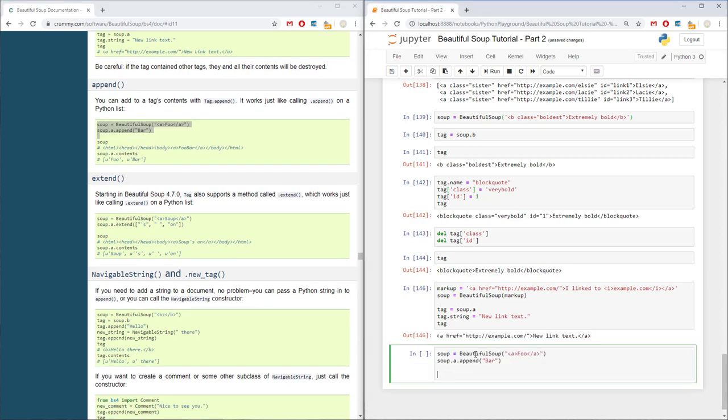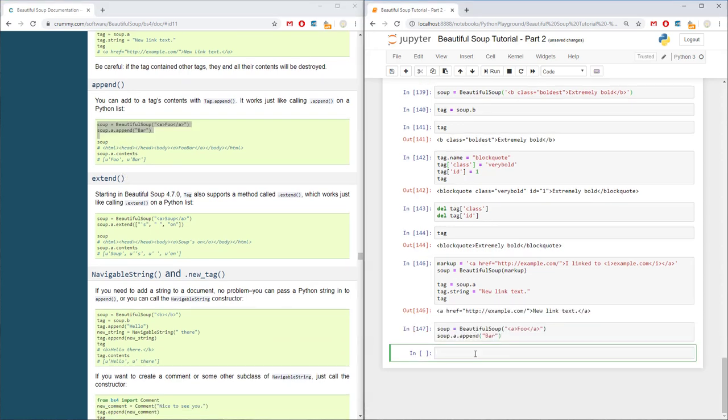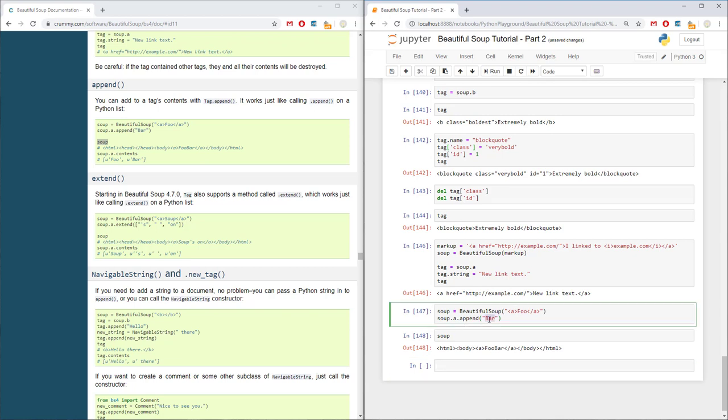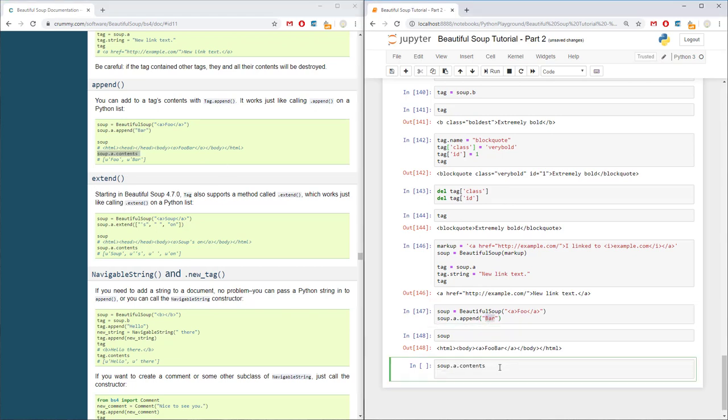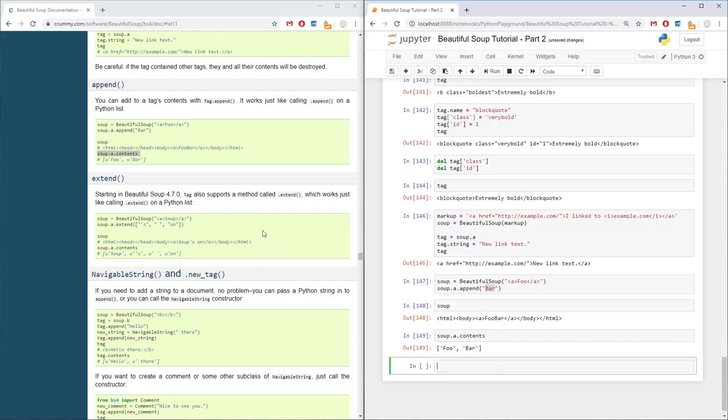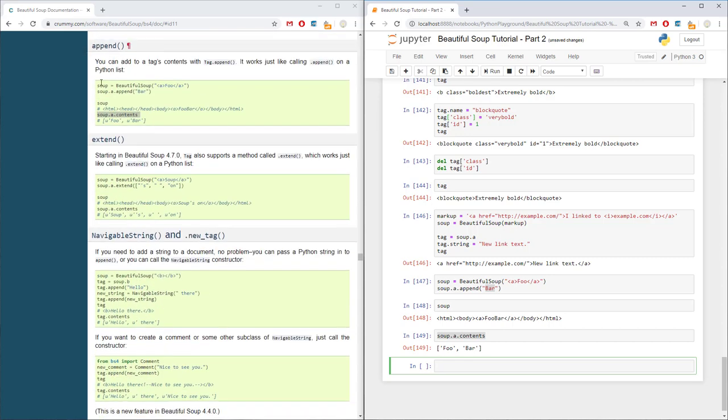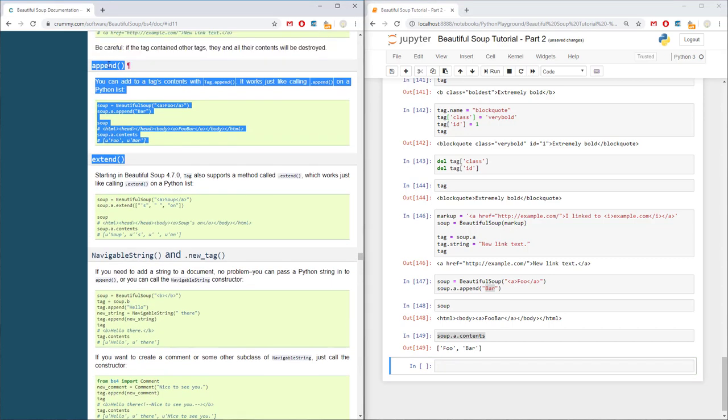Okay, we can also append obviously, and we can append a bar. I don't know about you, but whenever I think about a bar, I don't think about full bar, I think about other stuff. It's not bar Raffaele as well. So soup a contents full bar. Yeah, great. Okay, append and extend are something that I always think about when I have to use pretty much lists.